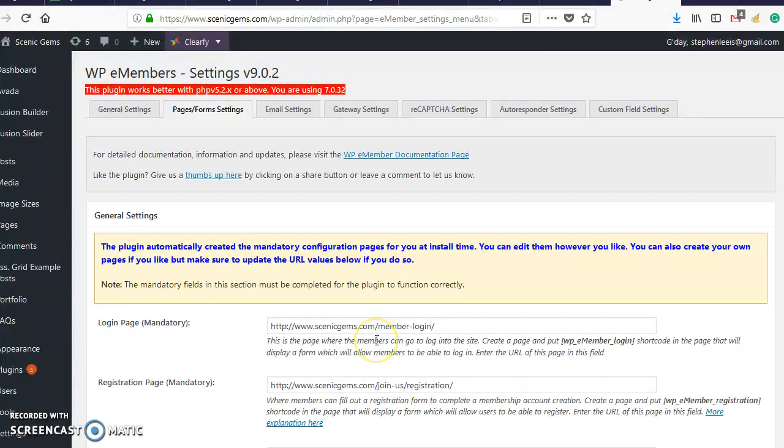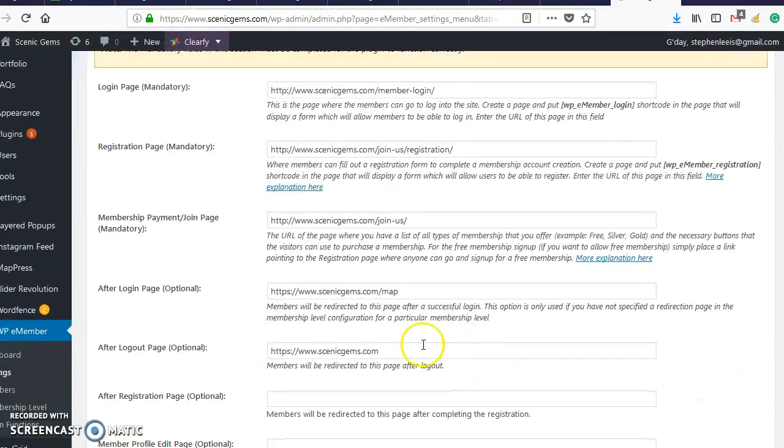This is in the settings under the pages forms settings tab. And it says members will be redirected to this page after a successful login. This option is only used if you have not specified a redirection page in the membership level configuration for a particular membership level. So I'll just pause the video and I'll show you where this specification is.